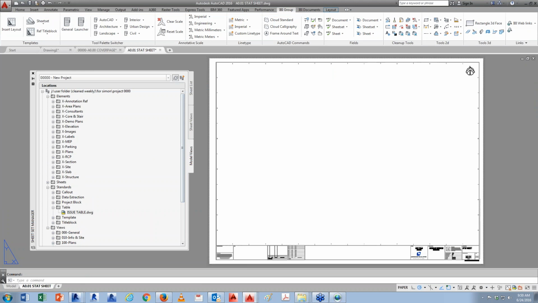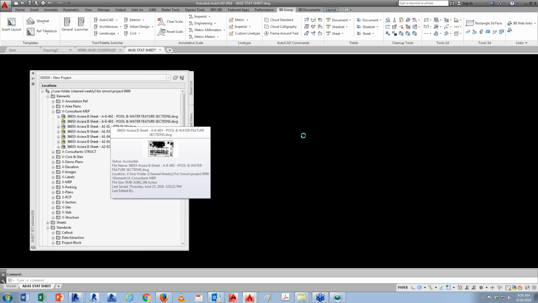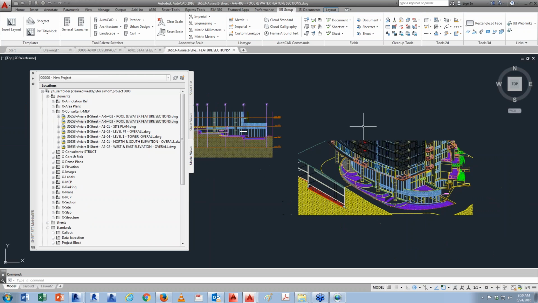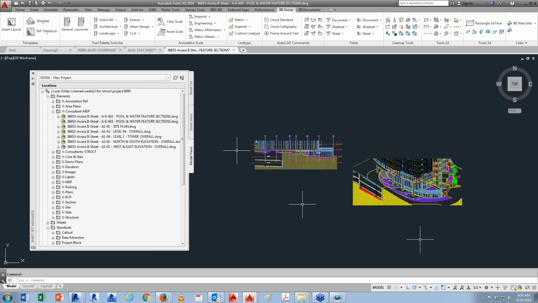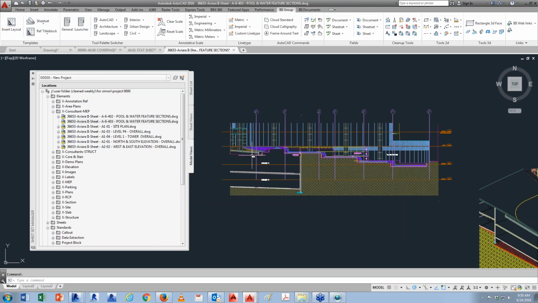Okay, now I copied it over. What I'm going to do is just hit refresh. You see that now it has consultant MEP. I'm just going to open up one of these drawings. Let's say this is a pool. Ooh, it has a 3D feature. So the first thing you want to do, let's say you want to link this to a sheet. How would you do it?